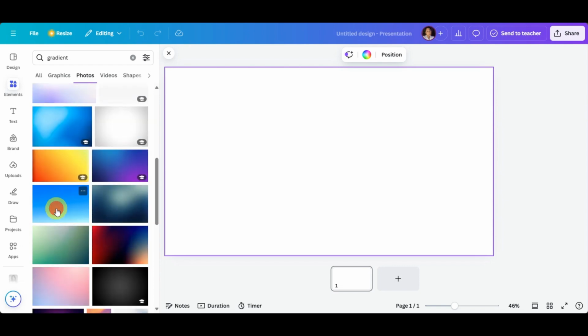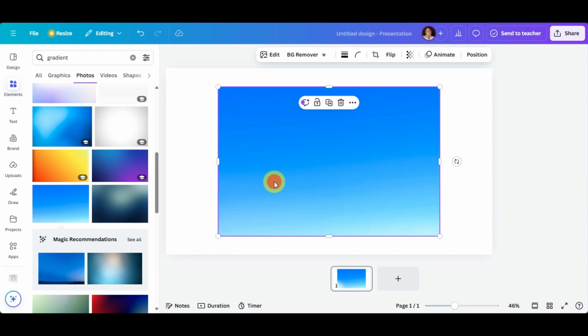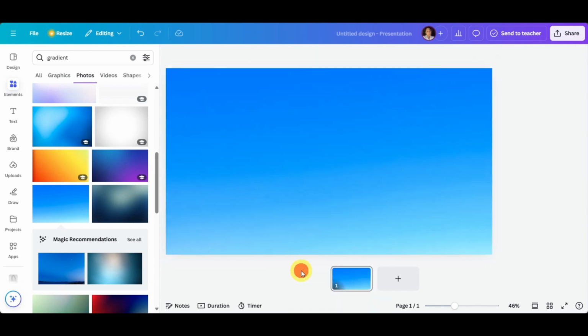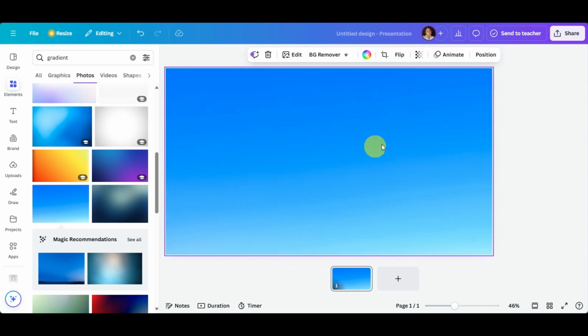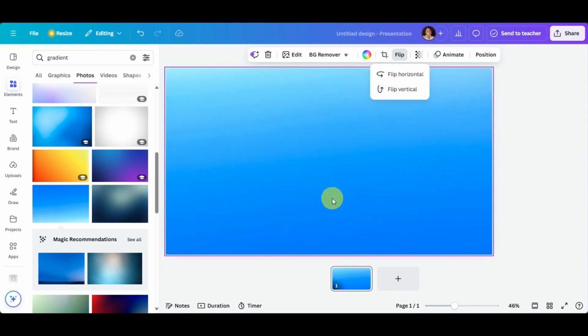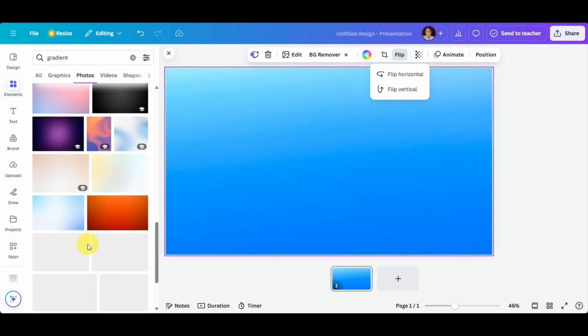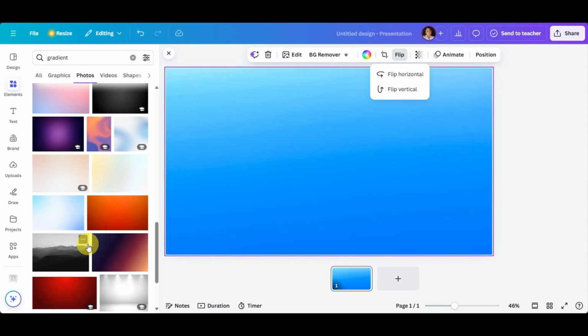So to add this, we'll have to click onto that, and then right after, right click onto the photo here, and then we're gonna go ahead and set this image as a background. So if you click onto this one as well, you could go ahead and flip this like horizontally or vertically if you want to go ahead and change the orientation of that gradient. So there are a lot of options to choose from in here. Just feel free to choose on which gradient you want to use. And that is how to make gradient background in Canva.